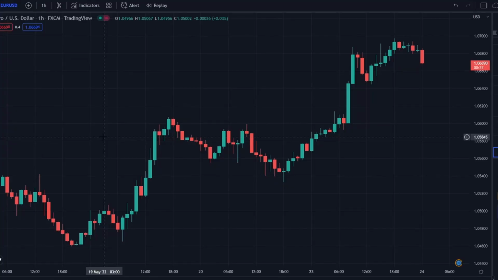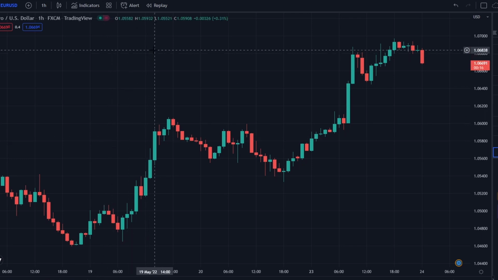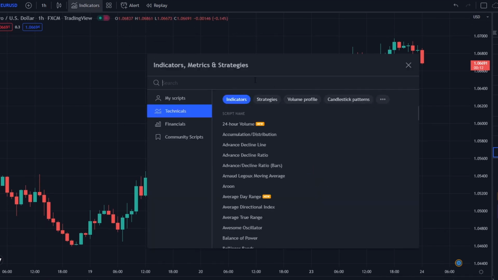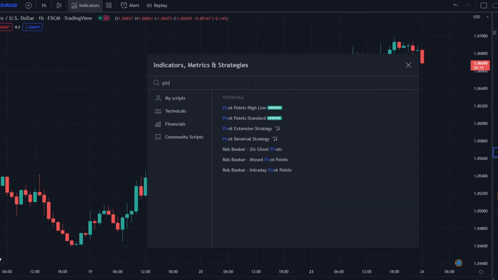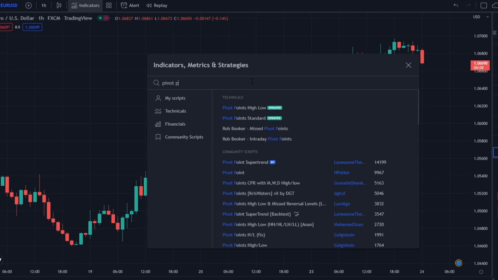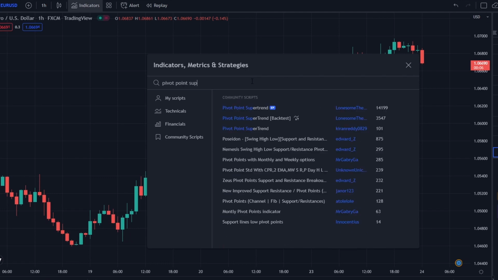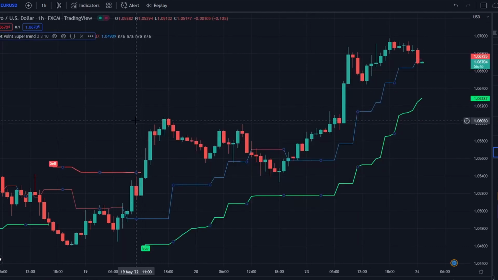Today I'm showing another Metatrader indicator, and this indicator is based on an indicator available in TradingView, the Pivot Point Supertrend indicator. Let me add that to the chart here. Now I've added the Pivot Point Supertrend indicator to the chart.